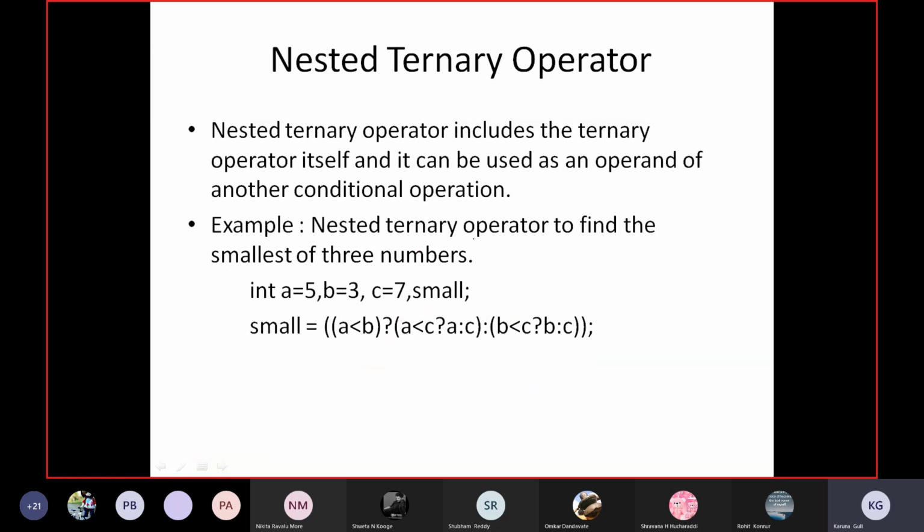Looking at this expression, can anybody tell me what it is going to do? Smallest of 3. Very good. Correct? It is going to find you the smallest of 3 numbers. Let's write the values for this. What is A? A is 5. B is 3. Is it okay? Yes, ma'am. Is it true or false?